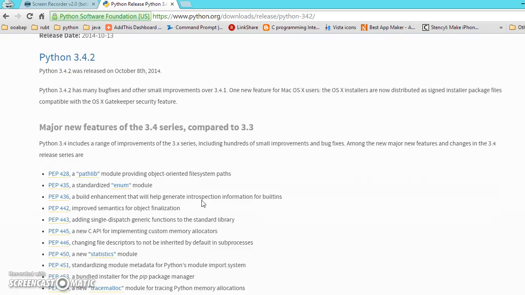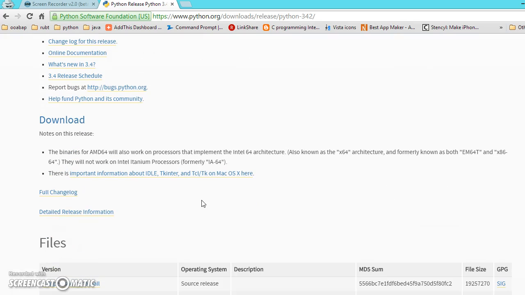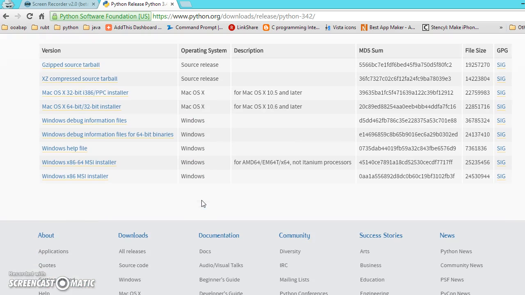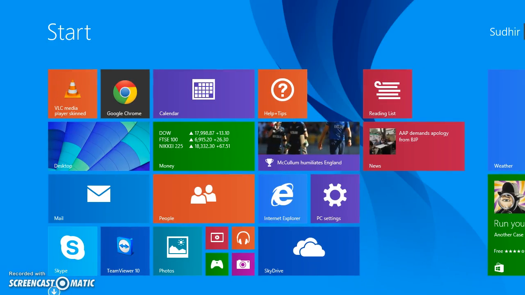Once you click it, it will take you to the page asking what operating system you are using. Here we select whether it is Macintosh or Windows. Ours is Windows, so we will click on the last but one. Once you click on this, your software will be downloaded to your system. Once the download is finished, install it on your system. Once you install it, I will show you.